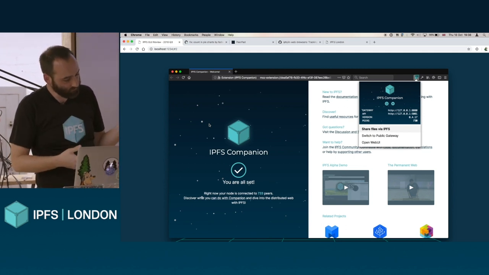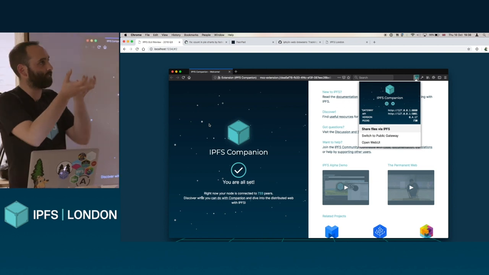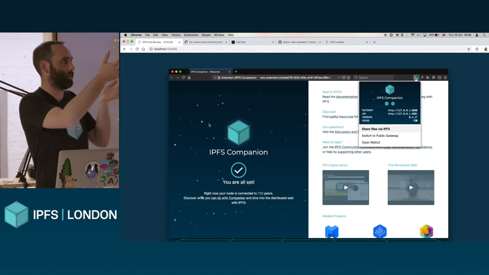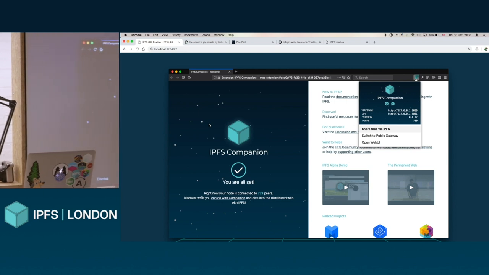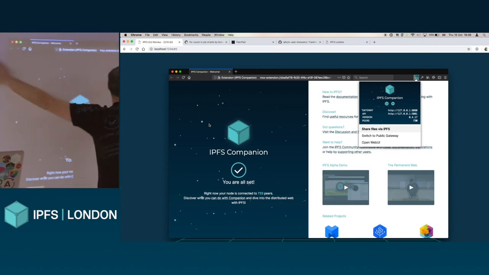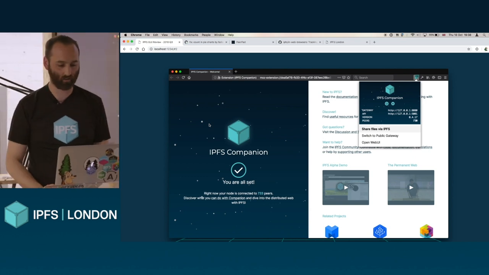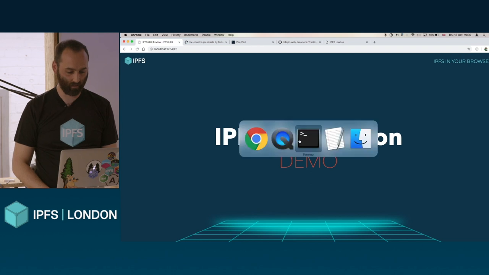So, IPFS Companion is the linchpin right now of how we intend to allow HTTP and IPFS to coexist and work together. It's how we get IPFS in the browser. So, that's all words. What does it really mean? Let's just demo it. It's much easier to do something than to say something.